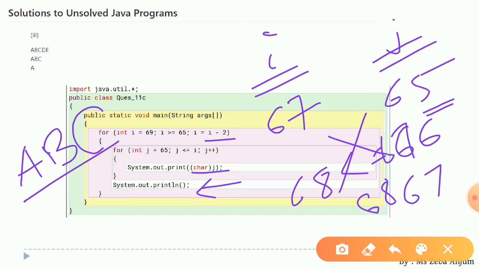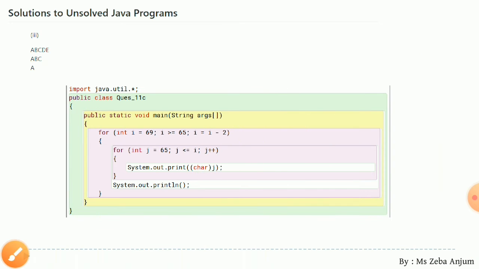Yes. Now the main thing over here is that this i minus 2, we are decreasing the value every time by 2. Okay, now for the next iteration, you will be getting only A as an output. Okay, so that is how you are going to get this third output through this code. I hope the code is clear.